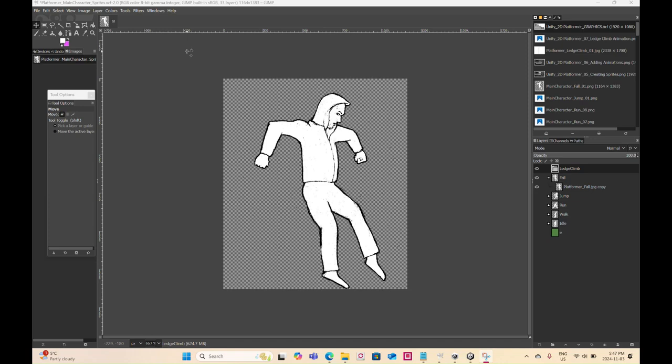In my last video, I uploaded a video showing the ledge animations, the time-lapse drawing videos. So in this video, I'm going to take those animation drawings of the ledge climb and implement it into Unity. But before I do that, I need to create sprites out of my images.